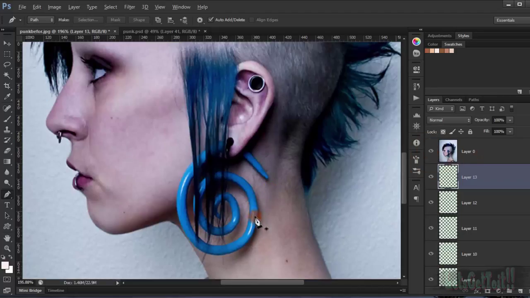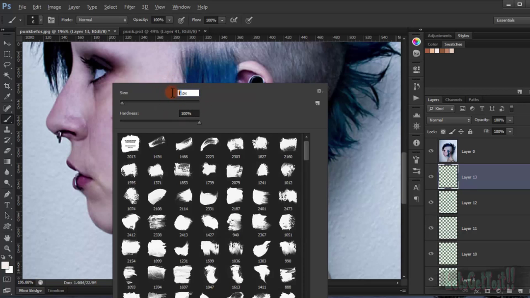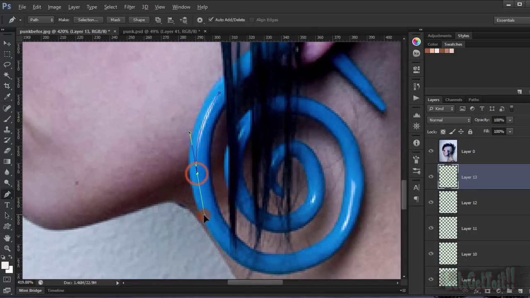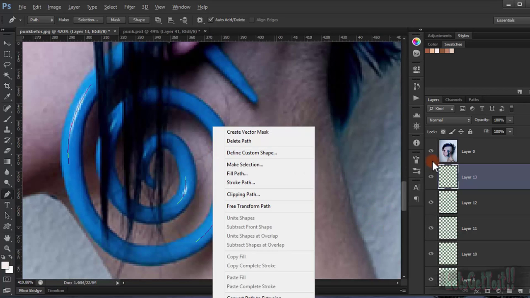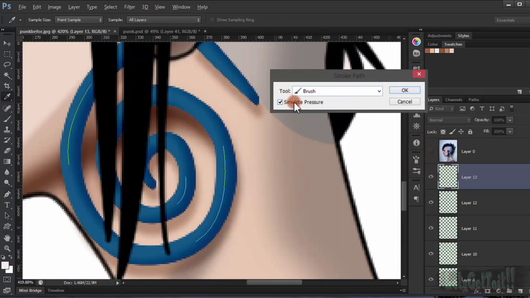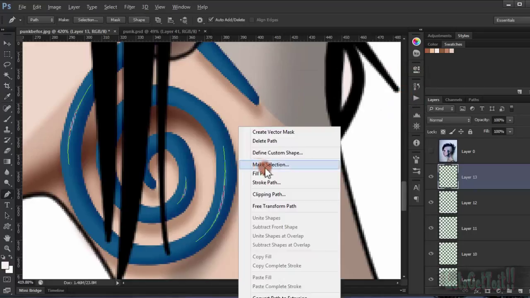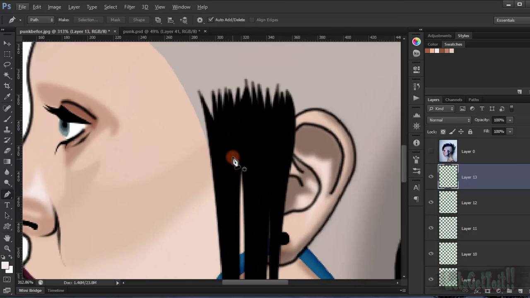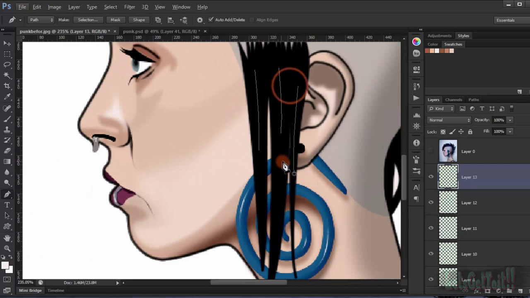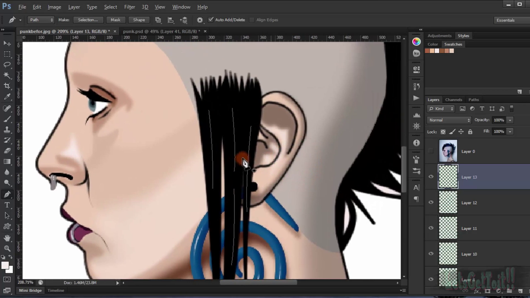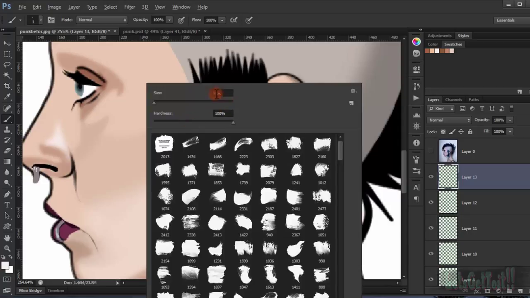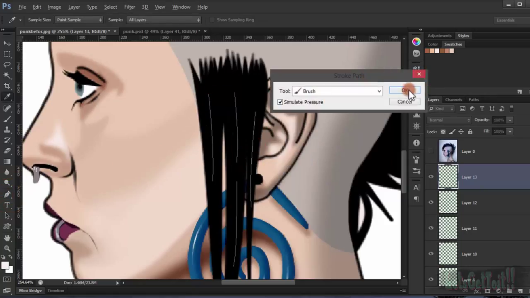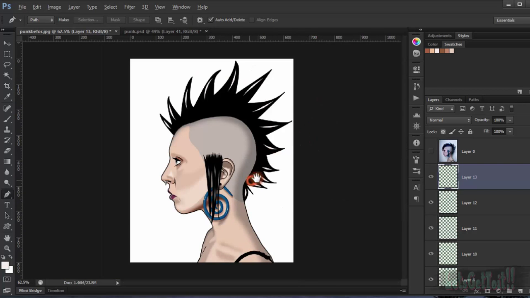You see, let's make it 1 pixel. So. That, check simulate pressure. Do it one more. Okay. There we go. It's highlighted. Change it to 3. Stroke path. Okay. Okay, there you go.